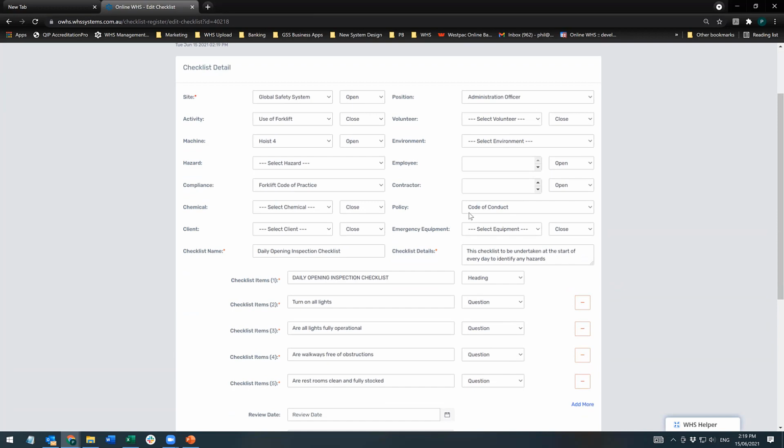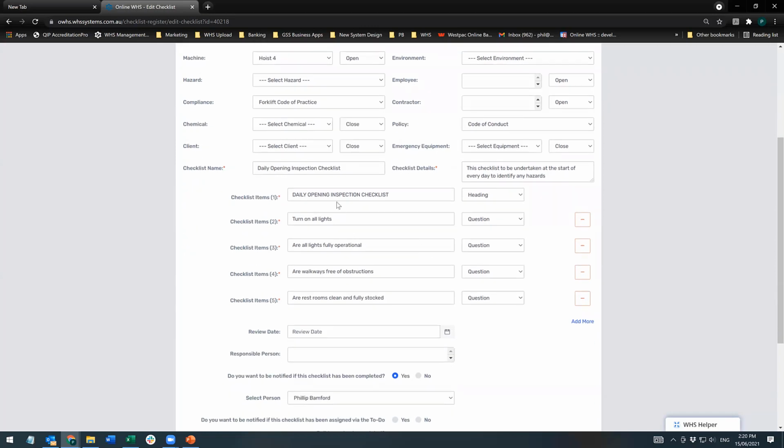You can relate it to a policy. So again, as I mentioned, you're doing this checklist relating to this activity, relating to this machine, relating to this compliance, relating to this policy. It's a great way to show compliance. You can enter the checklist name, the details, this checklist to be undertaken, whatever it may be. It's a good idea to have this first item, which is going to be the heading, as uppercase. It just looks better. You'll see when we select the view icon.